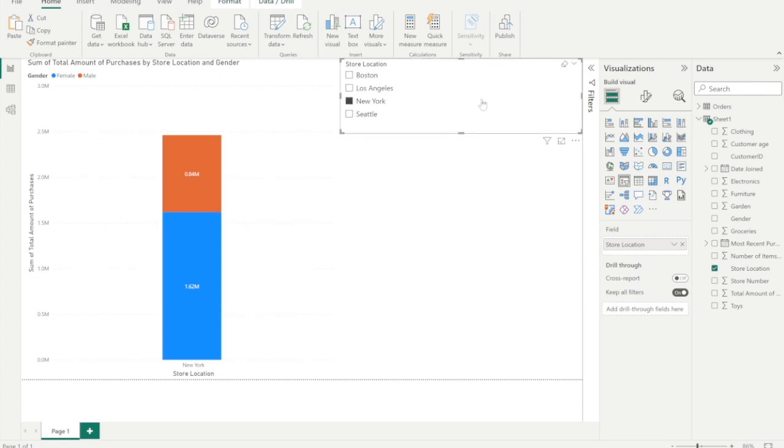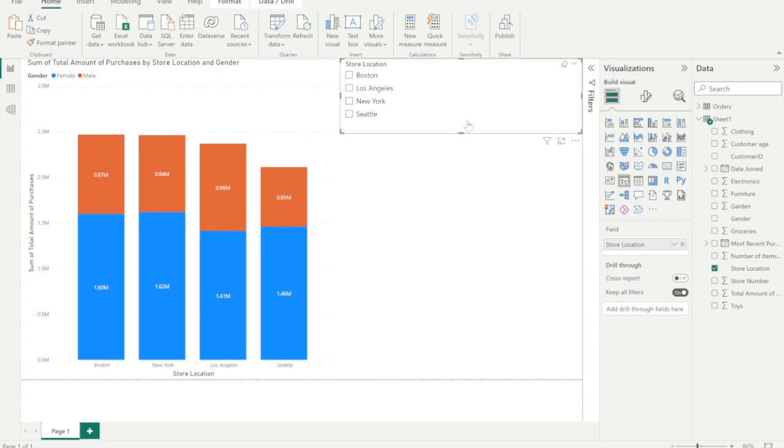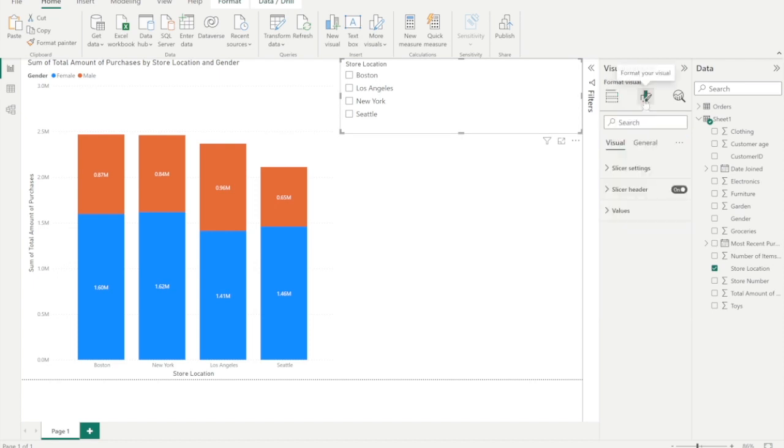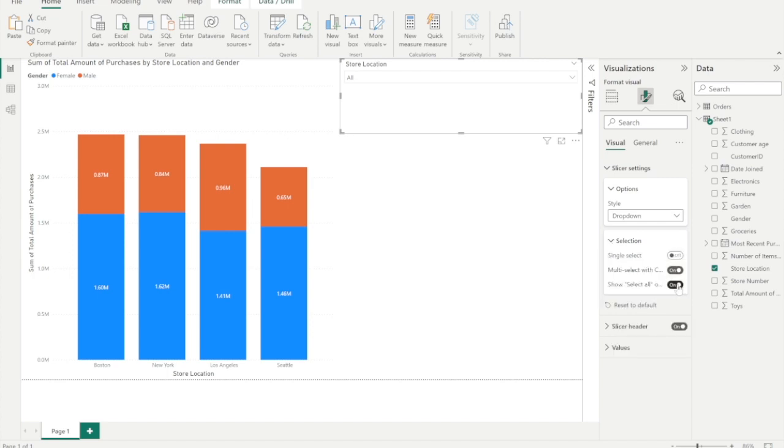Now I want to change the type. Right now it's a list, and I want to change it to a drop down. I can go to the slicer settings here. I want it to have a drop down, and I want to have the select all option also, so that users can select any of these options, and select all.